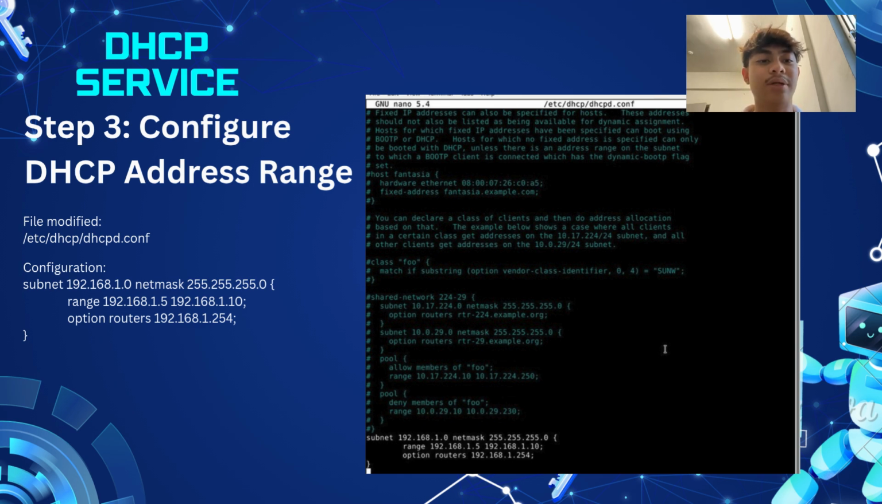Listening on LPF/enp0s8. This is crucial. It shows that the DHCP server is actively listening for incoming requests on a network interface named enp0s8 at the IP address 192.168.1.254.